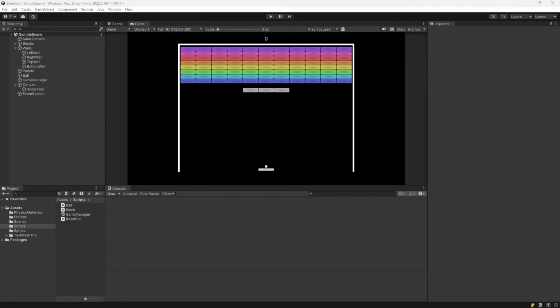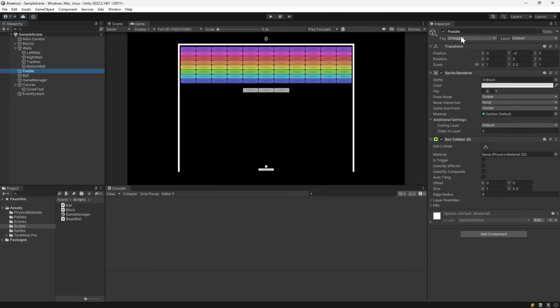So in Unity, all we need to do to make this work is add the tag to our paddle. Click on the paddle in the inspector and change the tag to player. This is one of the defaults in my version of Unity. If you don't have it for any reason, you can use add tag to create one with this name. Now we can check it out.